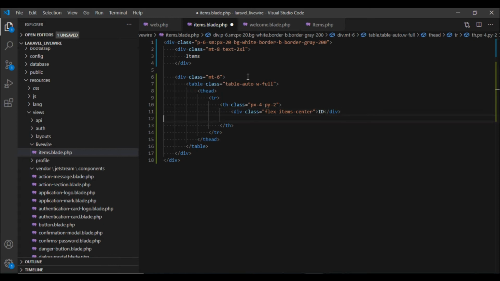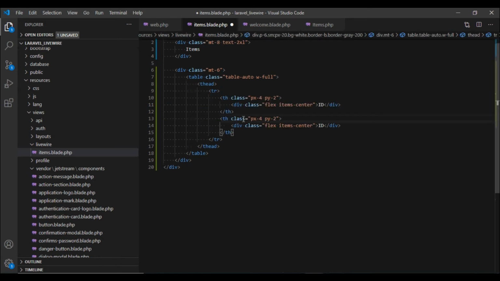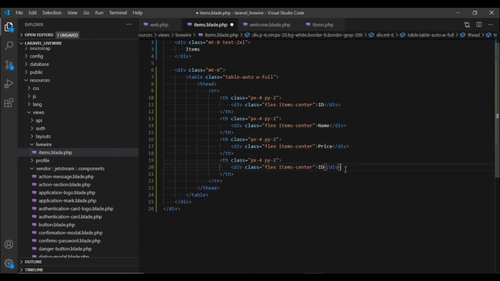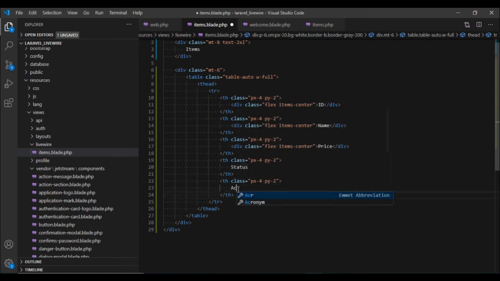And I'm going to call it ID. I'll copy this one and paste it over here. And this would be name. This would be price. And then I'll have another heading. This would be for status. And the last one would be for action.